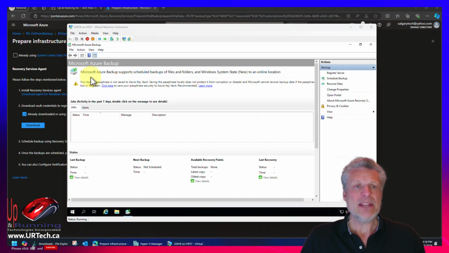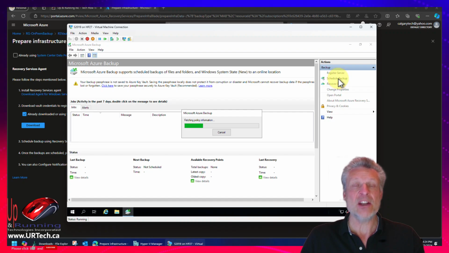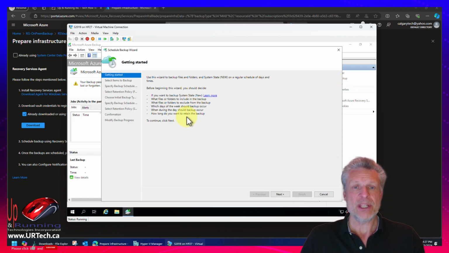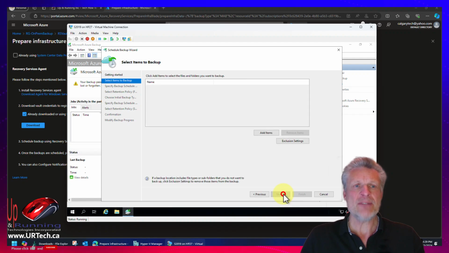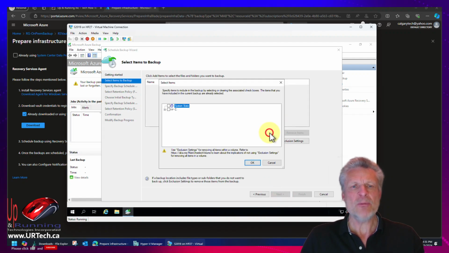Sure, let's launch it. Let's go. You might think what we need to do is register server. No, it already did that. So what we have to do is go to Schedule Backup. That is where you decide what you want backed up. So we'll go into here. This is pretty straightforward. You can read it if you want. Items to backup. What do you want to back up?